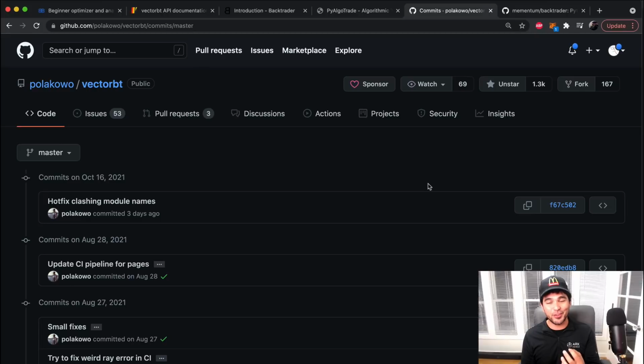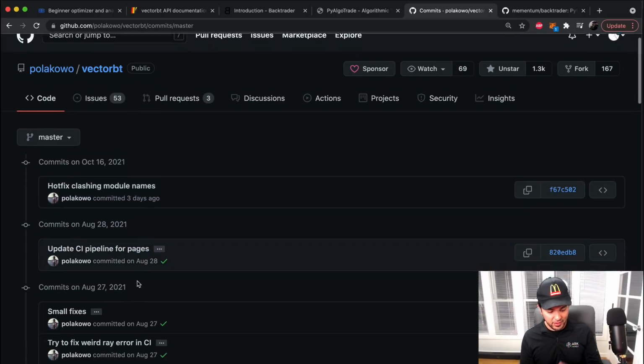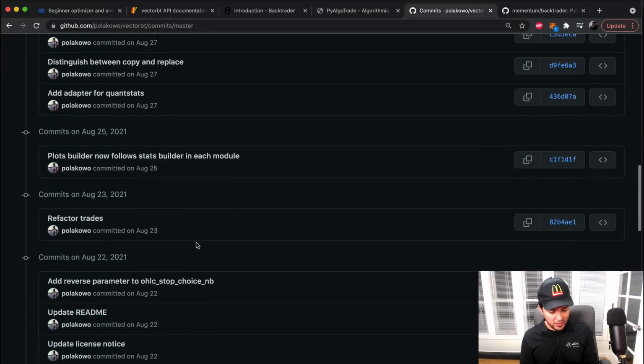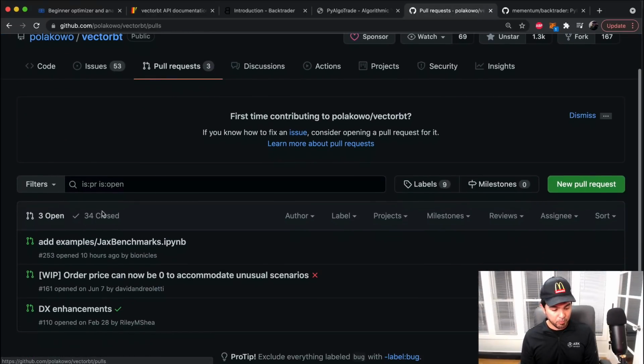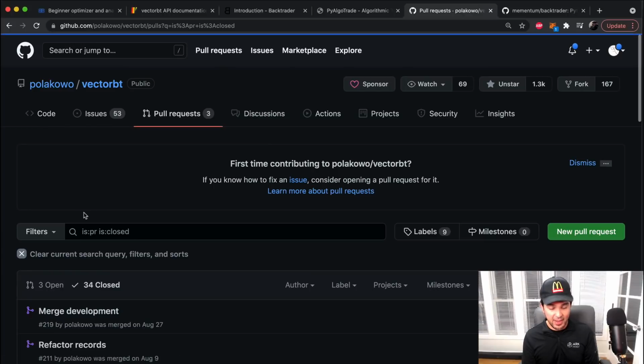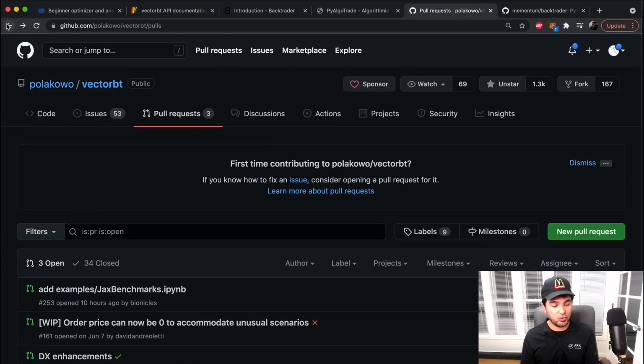So it's very difficult to maintain an open source project when lots of people are asking for things all the time, and you'll see the author committed code just 3 days ago. You see there's commits in August here. So this library is very actively maintained. If you look at the pull requests here, there's a lot of closed pull requests and not that many of them open, meaning contributions are accepted and merged into the source code pretty frequently.